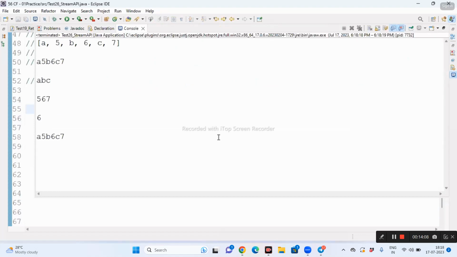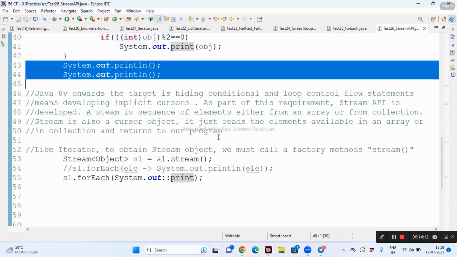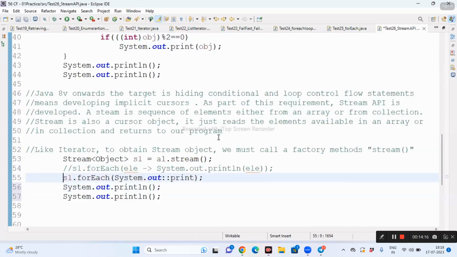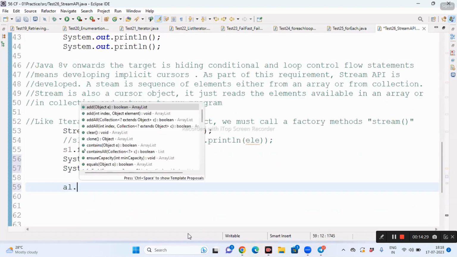Okay, now you must ask me a question. Sir, I can also call AL.forEach now, sir. Why stream.forEach? Okay, with AL.forEach, I want to display only strings. Then how can I write the code? To display only strings with AL.forEach, what do I write?